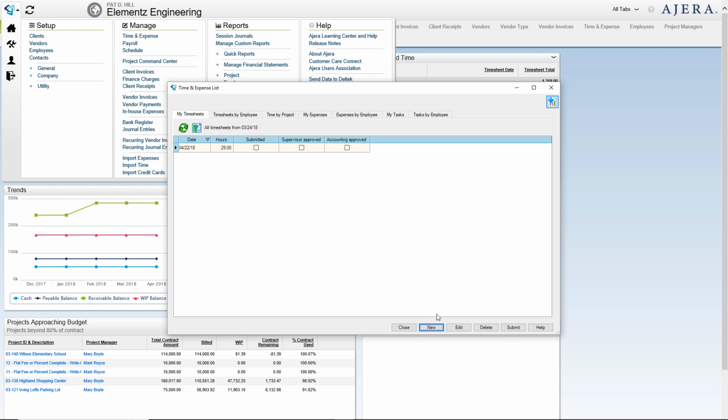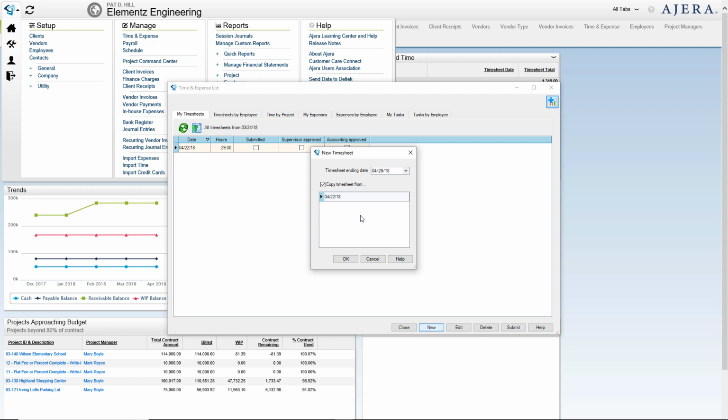To create a new timesheet, we click New. And Ajera uses predefined reporting weeks. So the default will be a week after the last created timesheet, and you're forced to use the predetermined week periods. And then there's this copy timesheet that gets a lot of people excited until they see how this really works.